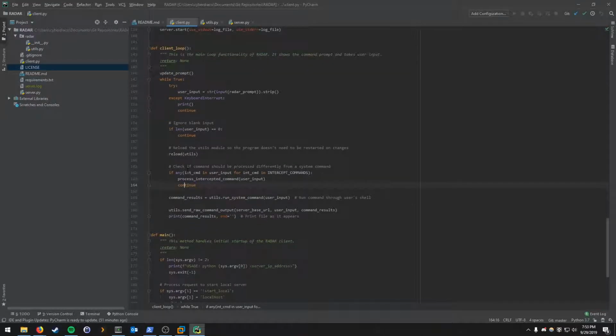So if it's not run as an intercepted command, then it should be run as a system command. It's going to run it here using the utils module and save the results to a variable, and that variable is then used for two things. One is it's going to be sent to the database to be saved, and the second is that it's going to be printed out so the user sees the output that they're expecting.